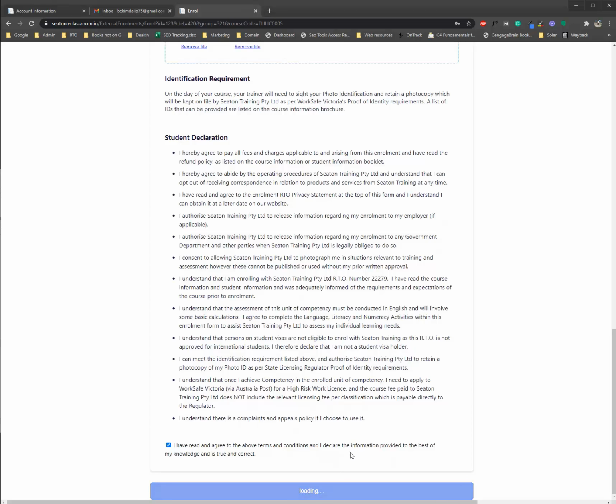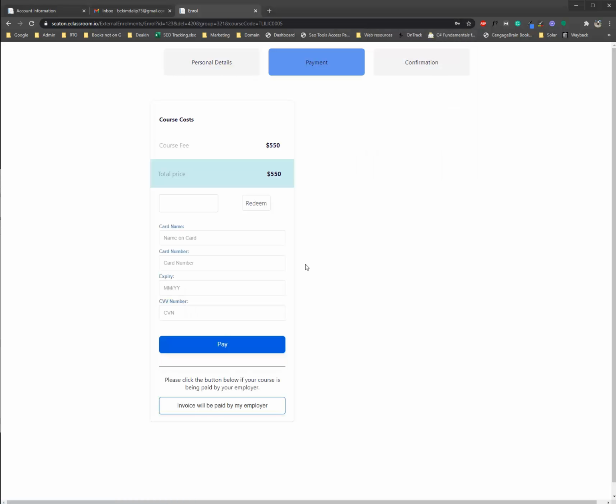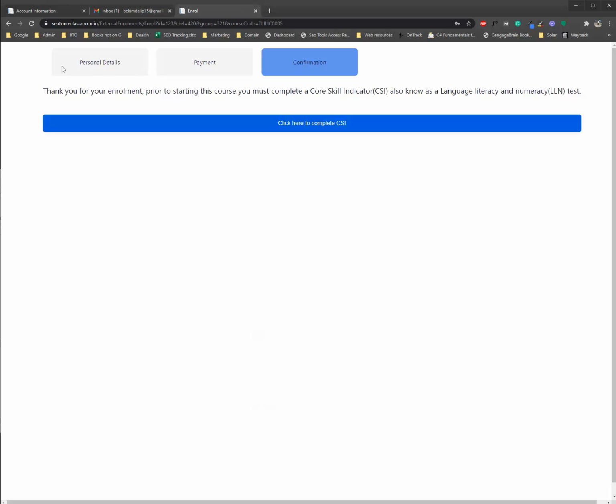It's loading initially. Once it gets past that stage, you can see, no, we won't save the password. It'll get us to the payment section. So in here, we've added the option for them to choose. So they can either pay up here by filling in the details, or underneath that it says, please click this button if your course is being paid by your employer. So if they click that button there, it'll skip that, and then it'll just take them to this section.